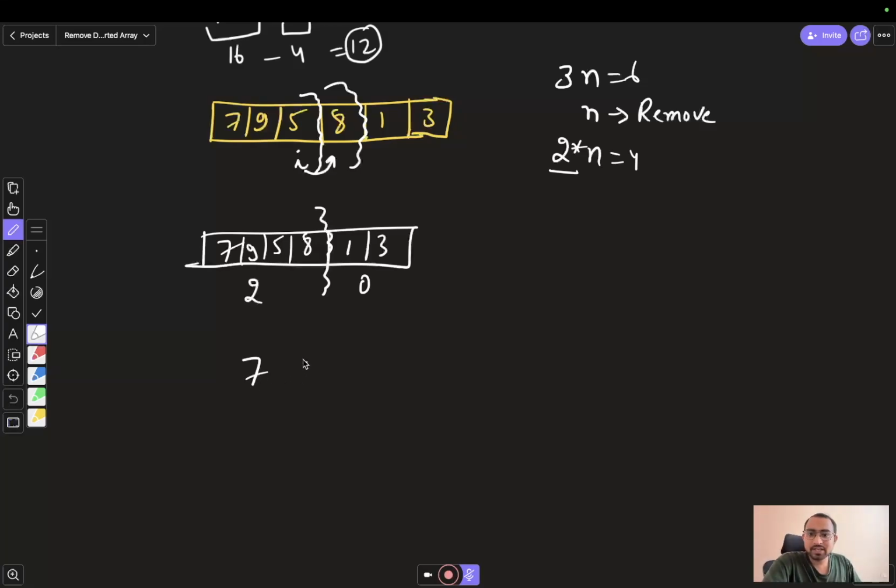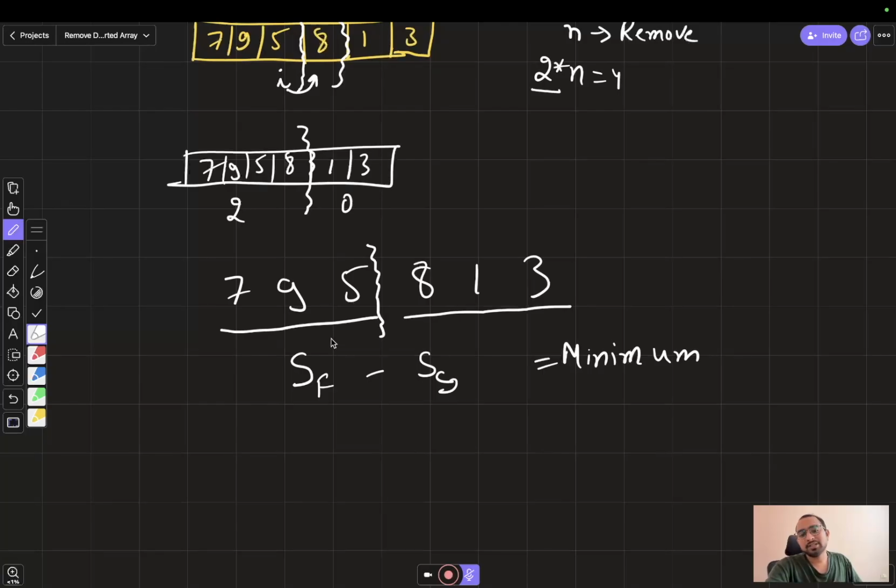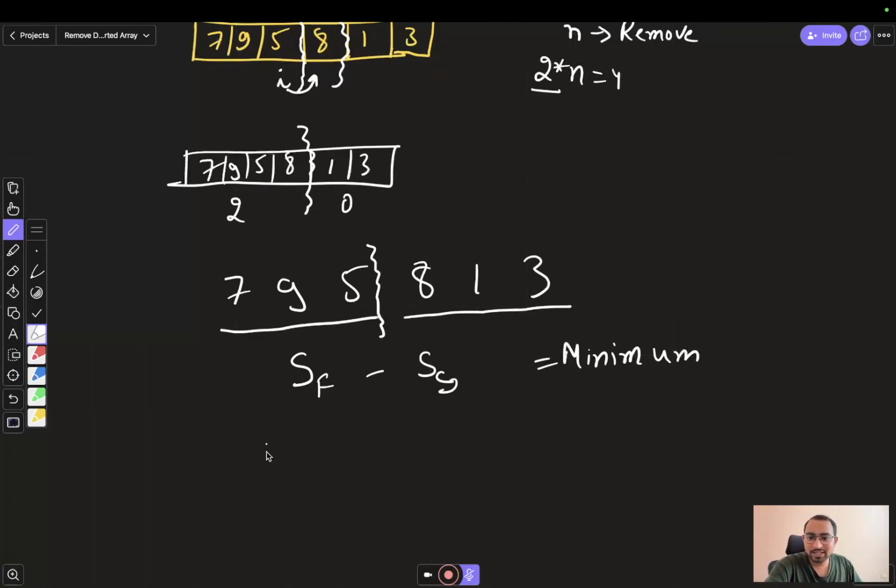So if you see 7, 9, 5, 8, 1, 3, we will say that at any index, let's say we are here, since we have to keep two elements over here and two elements over here. And we have to do sum of first minus sum of second, and that should be minimum. So if you see how to do that, from any partition, if we keep this sum as minimum and this sum as maximum, we can achieve this thing, right?